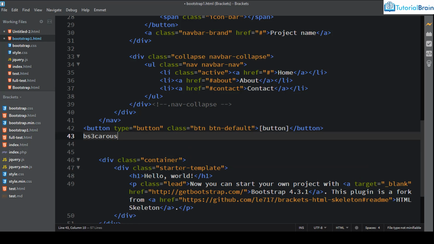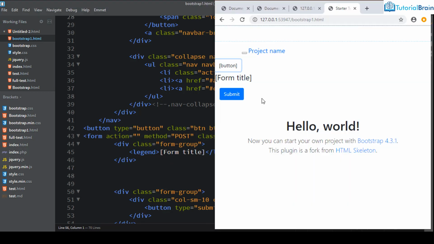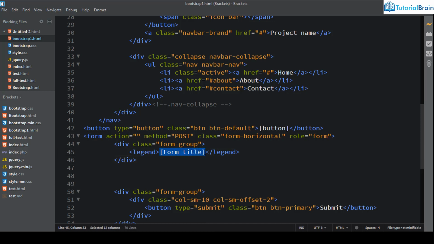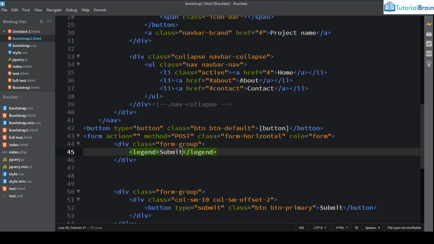Now let's try to add some forms, for example bs3 form, and you see that we have a lot of options, for example horizontal form or form inline or form label, right? So at this moment let me just click on this horizontal form. I just save it, and you see this particular form here, with this title. If I just change the name of the title, let's say like submit the details, let me just save it.